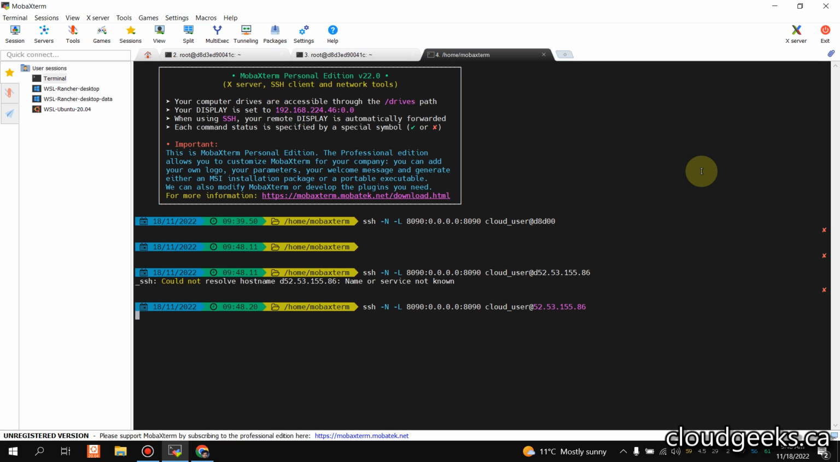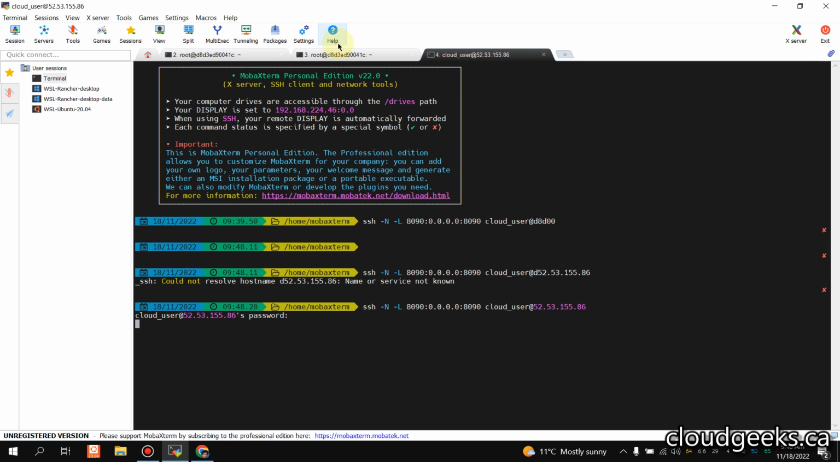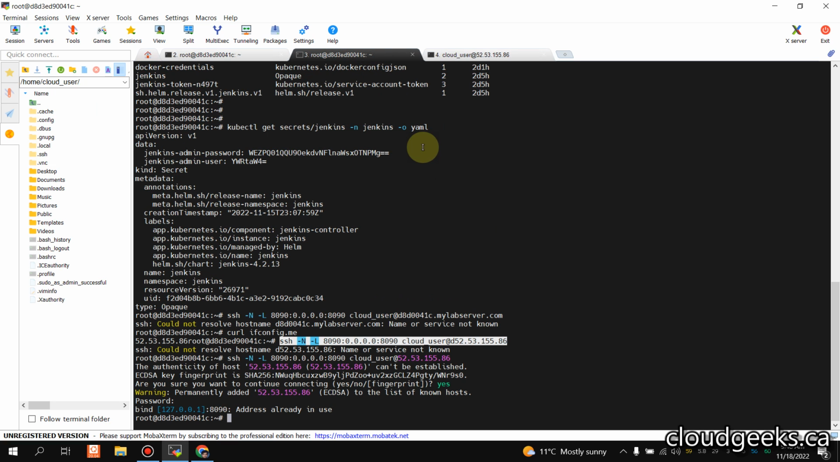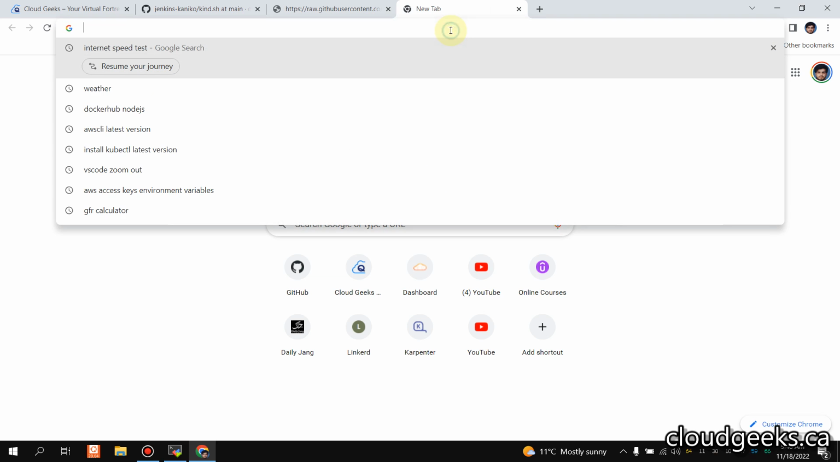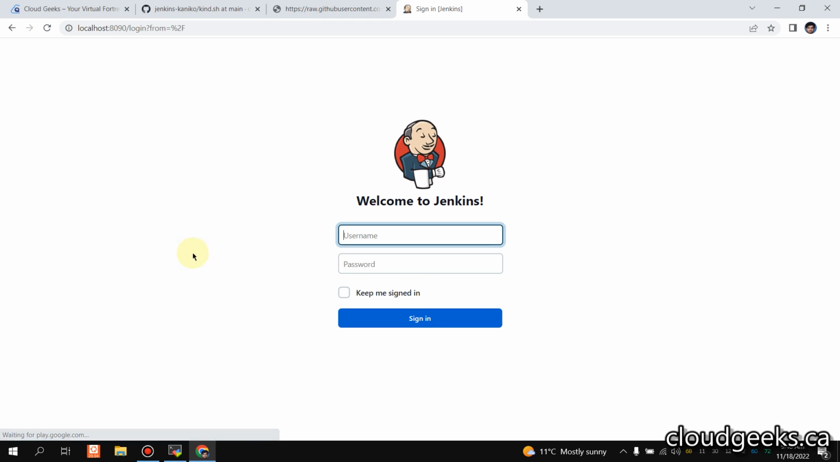It's gonna ask for the credential, right? We are going to provide that. Now our local machine port is bound to 8090, right? And then what we need to do is simply navigate to the localhost and type 8090. So Jenkins is available here, and type admin.